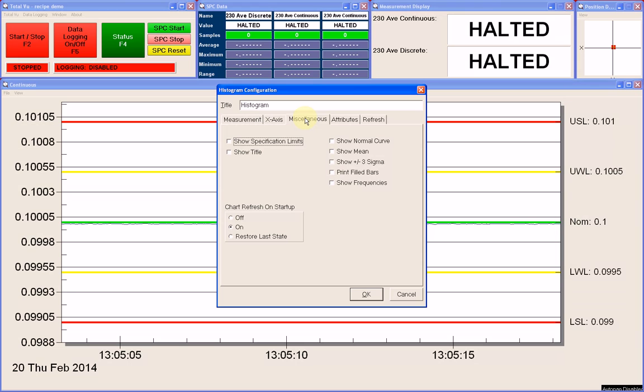Choose the options you wish to be displayed on the chart. Options include specification limits, window title in large font, a normal distribution or bell curve, the mean or average, plus or minus 3 times the standard deviation to represent 6 sigma, and an interval measurement count. Selecting Print Filled Bars before printing will make the printed image match the on-screen image. To print only the outline and to save ink, leave the checkbox unchecked.